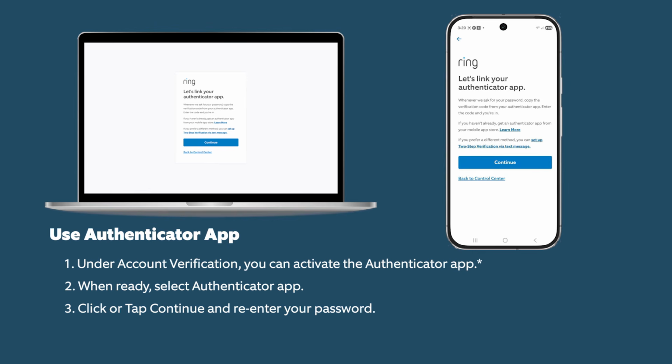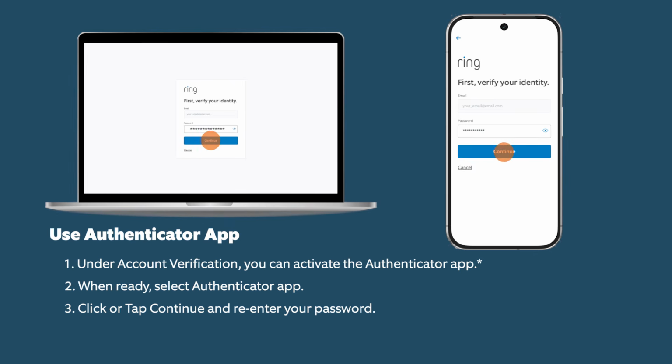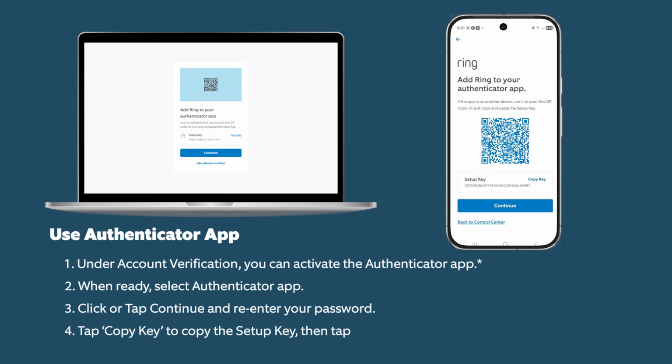Tap Continue and re-enter your password. Tap Copy Key to copy the setup key. Then tap Continue and follow the in-app prompts. Or, if you have the Authenticator app on another device, you can simply scan the QR code and follow the in-app prompts.